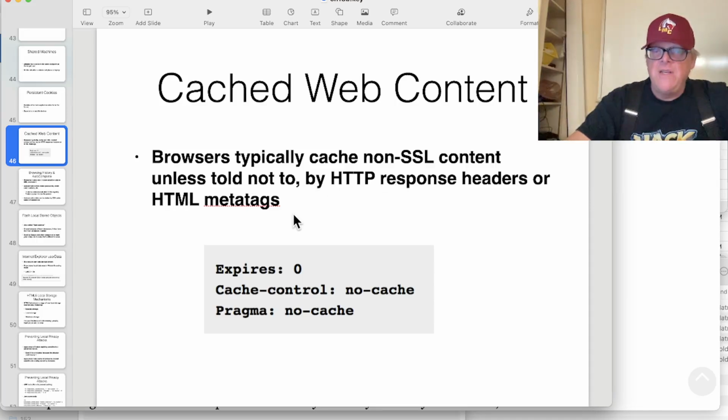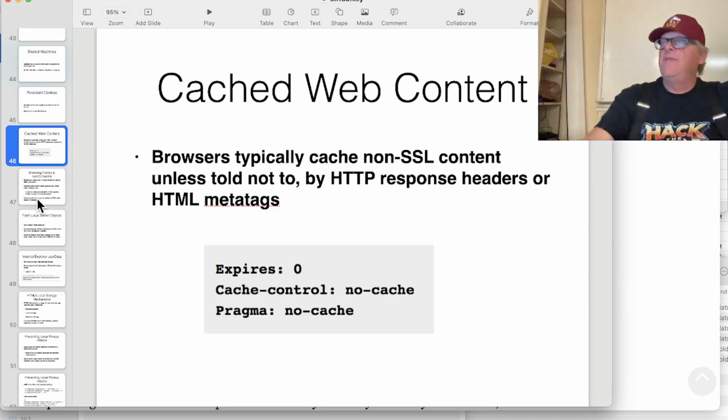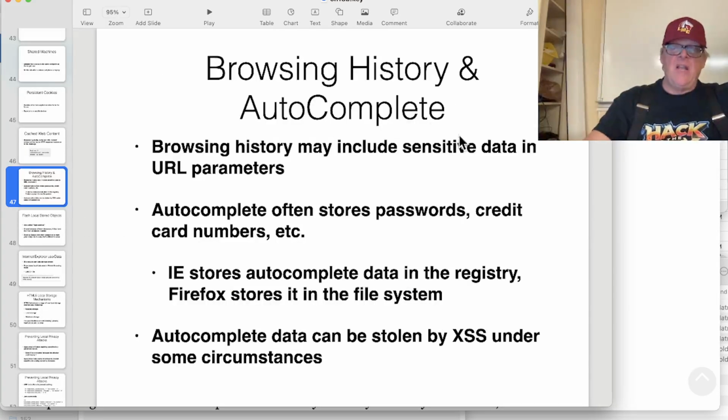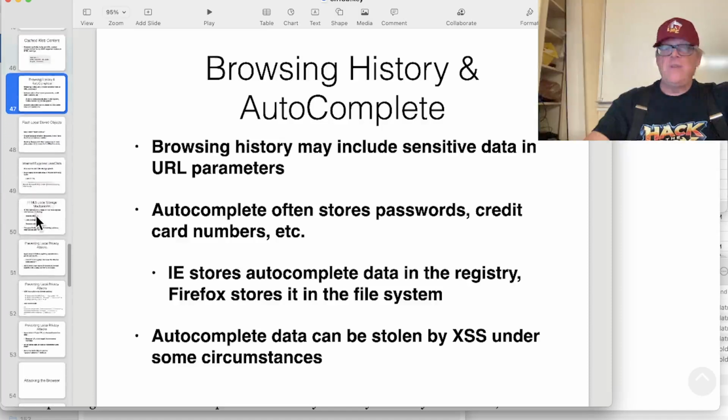Browsers cache content unless you tell them not to, so there will be stored data on the machine, and in a forensics class, we're digging this stuff out of the web cache. All right, you got browsing history. There may be stuff in the URL parameters. Autocomplete will often have passwords and such, and you can steal it by cross-site scripting sometimes.